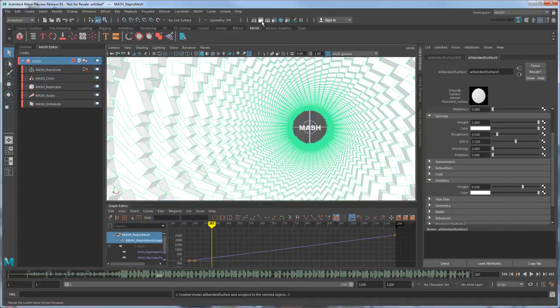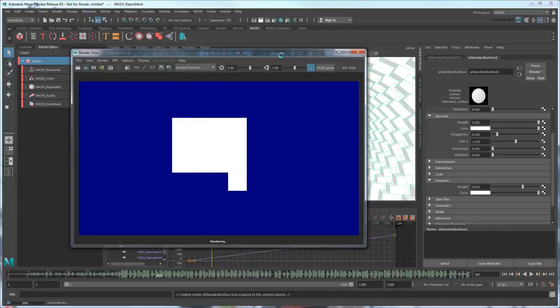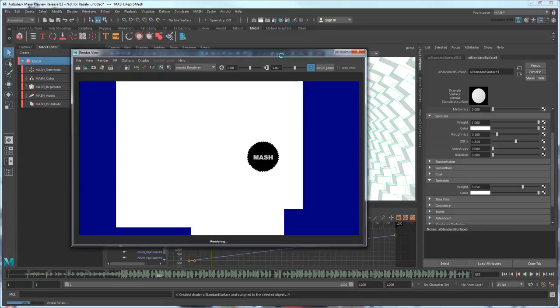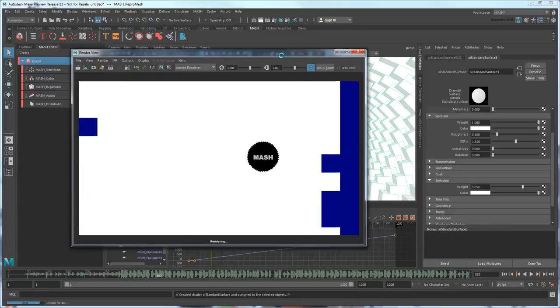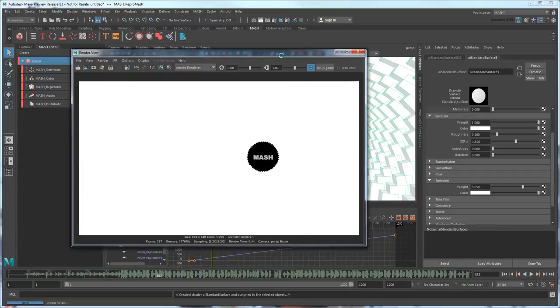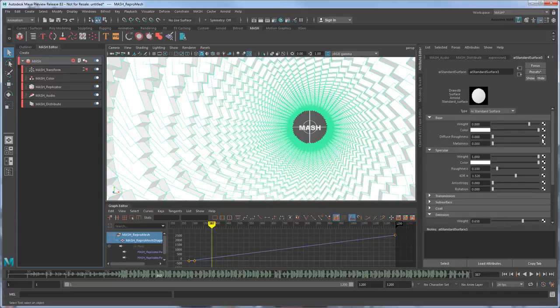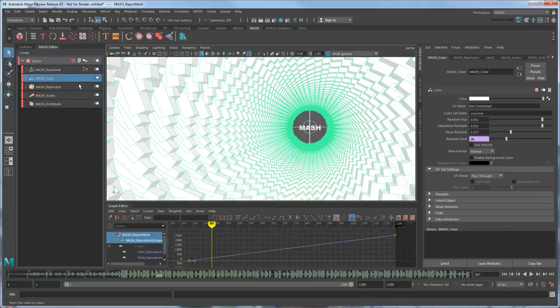I can check that out by rendering a single frame. So that's working, but obviously I want my color back. Actually, before I do that, I'm just going to reduce my specular to get a flatter look. Now to get the colors to show up, I need to pass the color per vertex data from the color node to our shader. That data is stored here in the default color set.